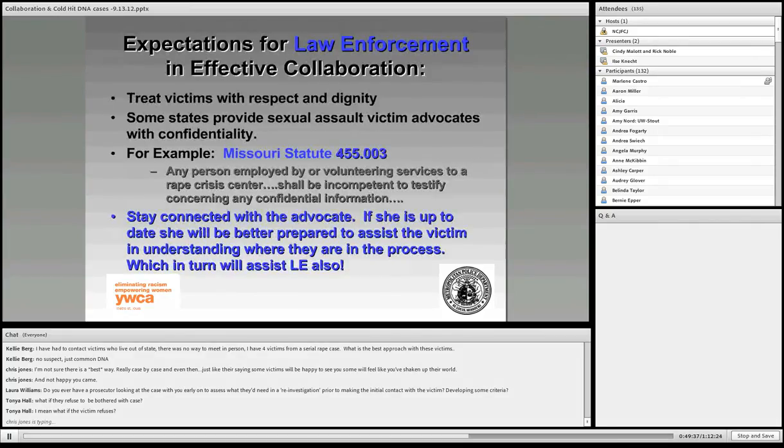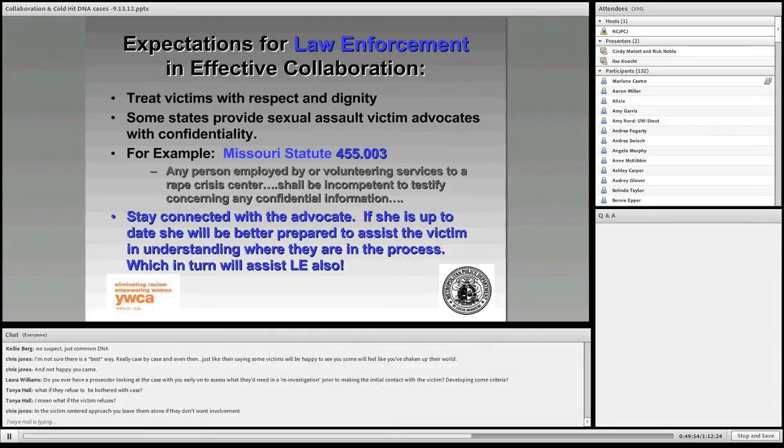And expectations for law enforcement and effective collaboration are, as usual, and I expect most do, but just remember, obviously, always treat victims with respect and dignity, even if you're touching base with someone who is currently having substance abuse issues, or has been engaged in prostitution or other criminal activity. Some states, be aware, in Missouri, we do have confidentiality for sexual assault victim advocates, so that's important for advocates and law enforcement when you're building these teams and partnerships, to utilize and respect advocate confidentiality laws, which a lot of states have.